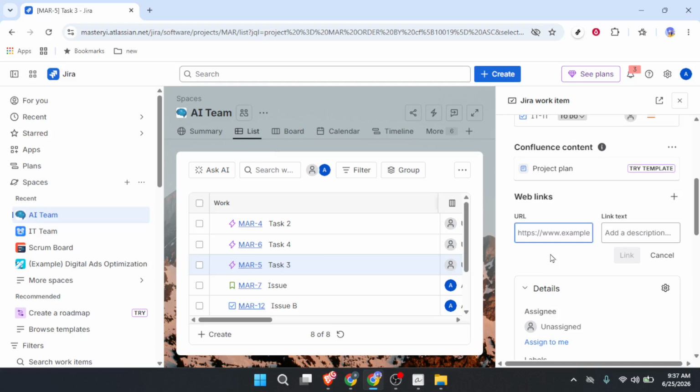Now, paste or type the URL you want to link. This could be a Figma mockup, a Google Doc, a Confluence page, even a screenshot hosted somewhere. Just grab that link from your browser and drop it into the URL field.